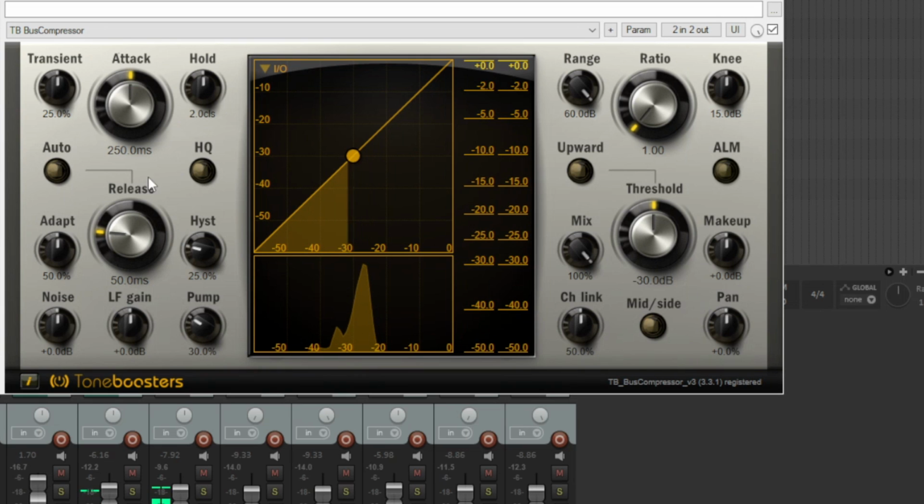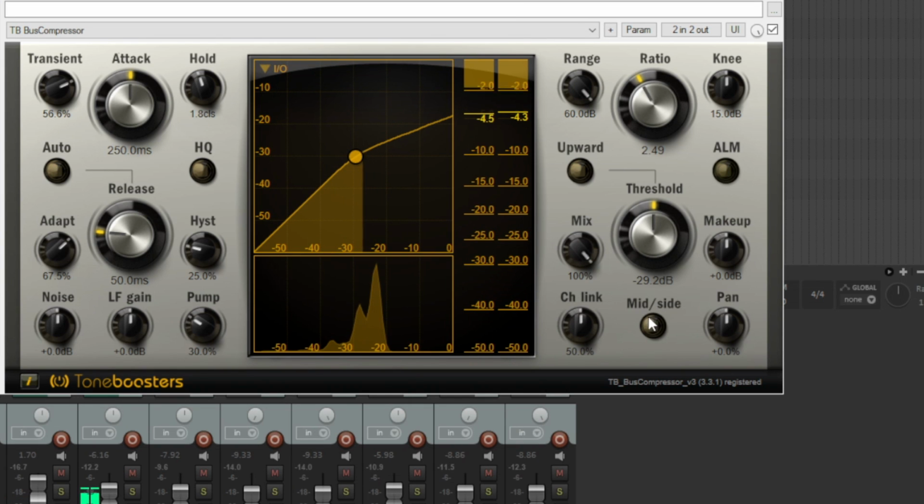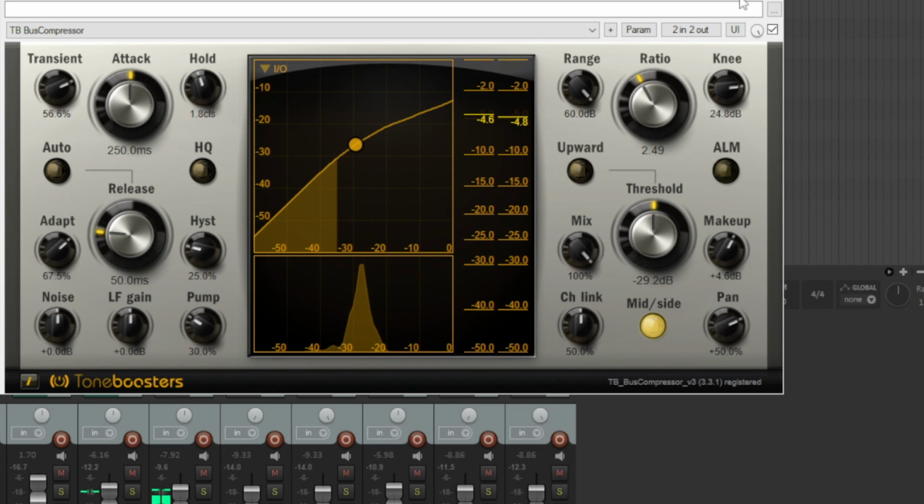This is a bus compressor with attack, release, ratio, threshold, the usual controls of a compressor, right? But it also has some pretty cool advanced features like transient, hold, adapt. It has auto release function, high quality as well. Also has the option to work in upward like this instead of a regular compressor like this. You can enable the mid-side processing as well, the makeup gain, and it has a mix knob to blend in the dry signal and the wet signal for parallel processing. It also has a knee function, hard knee or soft knee. Let's take a listen.